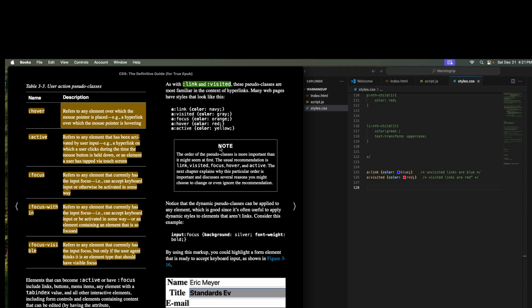Now the order of the pseudo classes is more important than it might seem. The usual recommendation is link, visited, focus, hover and active. This is related to what if we have more than one pseudo class applied, then what will be the order? Notice that the dynamic pseudo classes can be applied to any element, which is good, isn't it? Since it's often useful to apply dynamic styles to elements that aren't links. The issue with link and visited is they will be only applicable for hyperlinks. For any other element that wouldn't work.